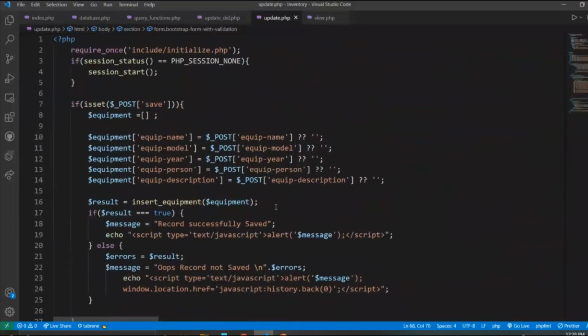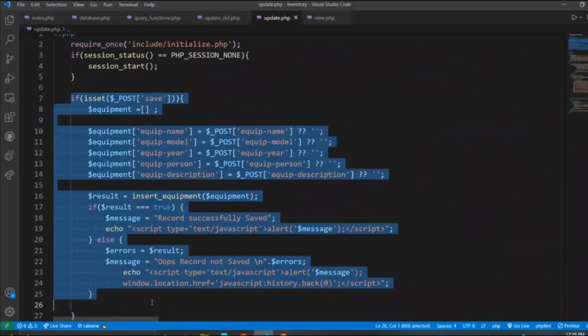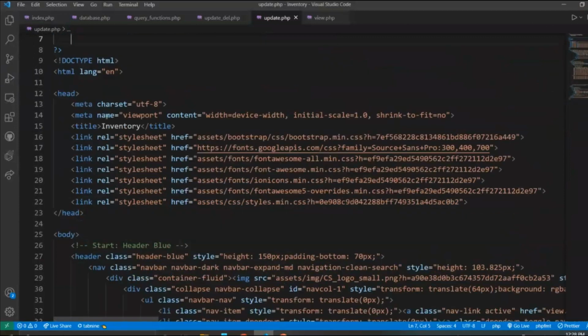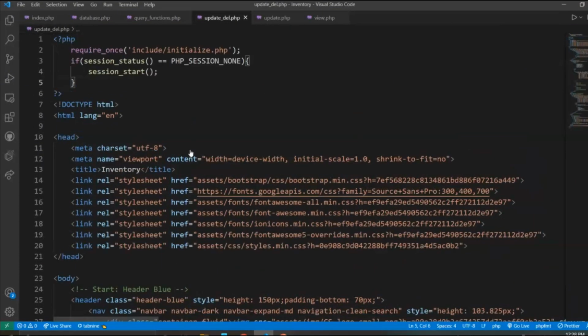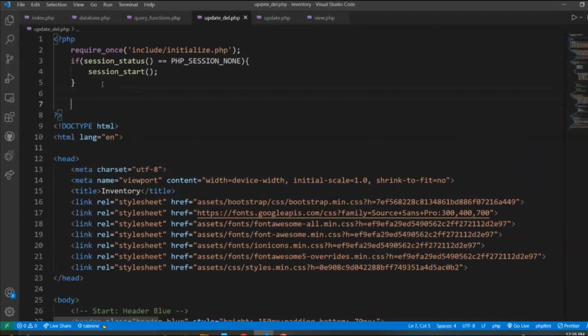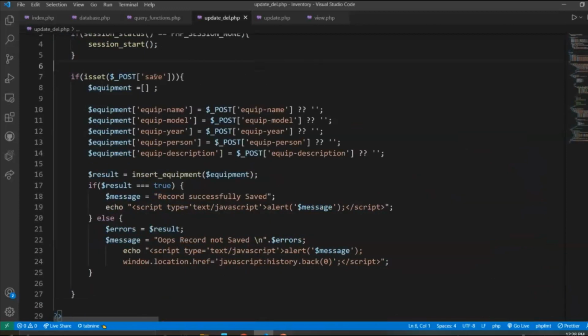Here we should cut this coding. Maybe we can use it from here and go to update delete.php. At the very beginning here we can use it. Let's see. So this one is update. If is set $post update, then we should create an array, and here we need one more variable, which is actually the hidden field with equipment ID. I should use ID. Let's check.